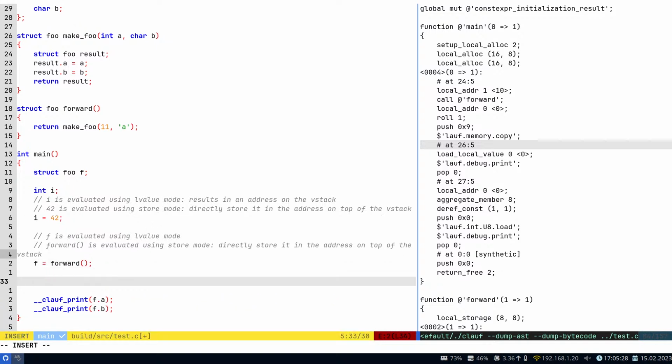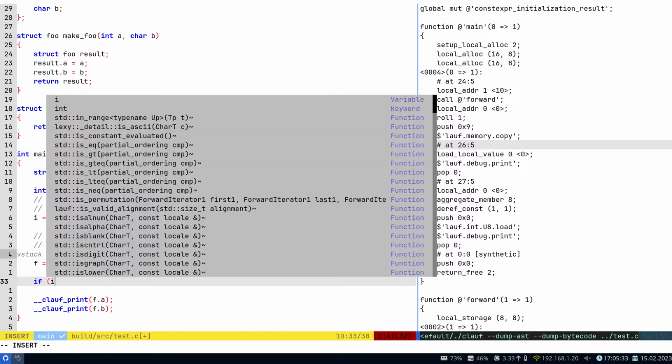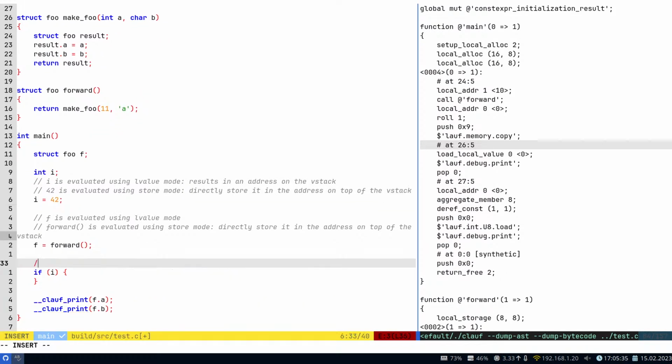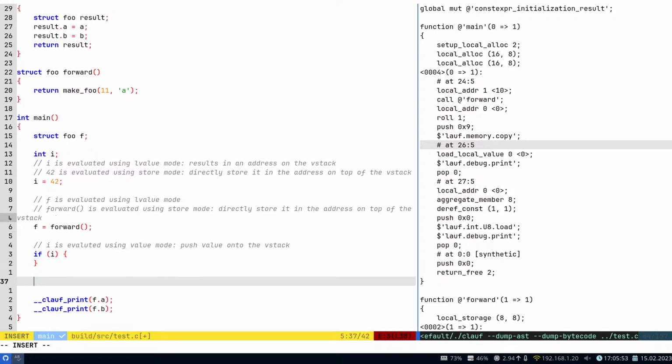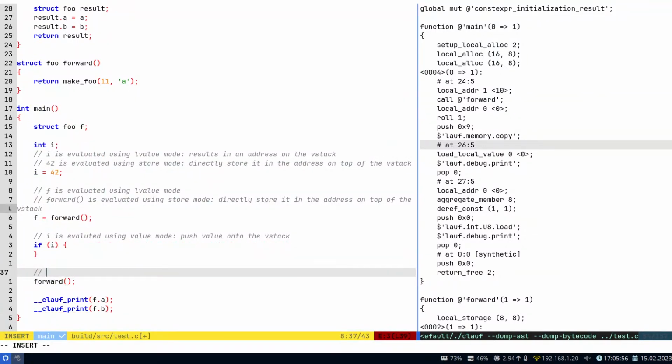And then finally, we have a mode where we actually want the value on the stack. So for example, if we have something like if i, then i is evaluated using value mode, pushing the value onto the vstack, because to check the condition, we need its value on top of the vstack. And this is then the previous mode that we're using for all expressions. And I guess one last mode is if you have something like this here, where forward is evaluated using discard mode.